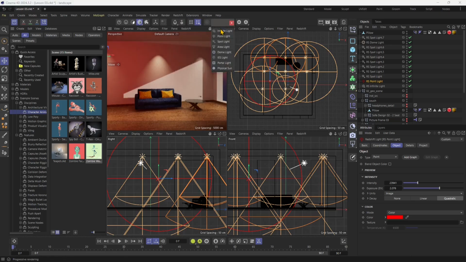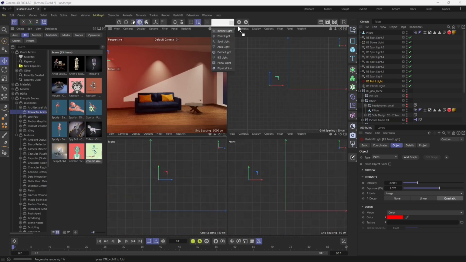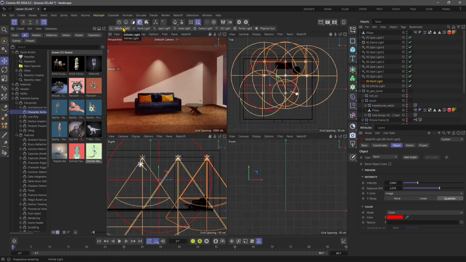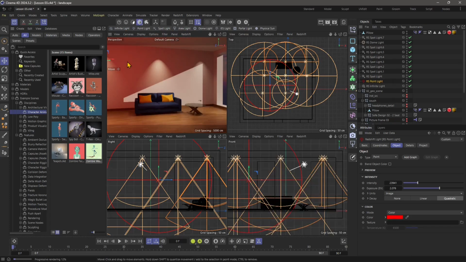So I'm gonna undock here the lights panel, and you can also dock it somewhere in the Cinema 4D interface if you want. So in this case, I'm gonna dock it here on the top. So that's a way we can access more rapidly and faster all the different lights. So I'm gonna work with the area light mainly in the beginning of this lesson, and then we will continue also to use the other lights that we already know.